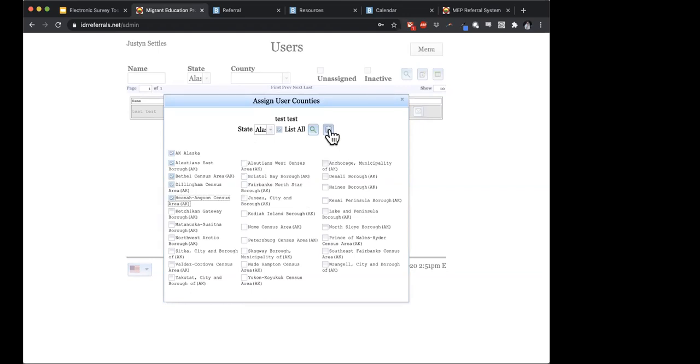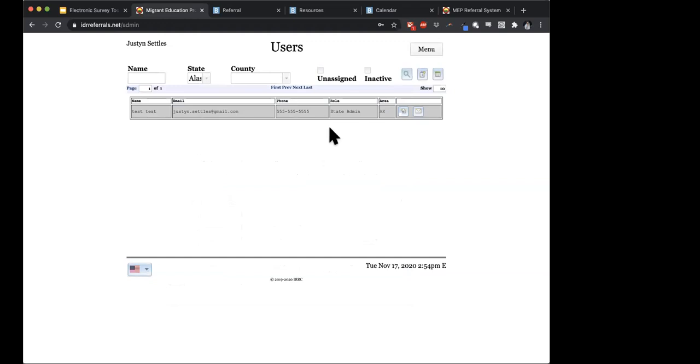Hitting the Save button confirms the assignments, and after that, the user will be removed from the unassigned list if they didn't have any areas previously assigned to them, and they will automatically begin receiving all referrals for that area. So you just hit Save, and now the user is good to go, and they will immediately begin receiving referrals as they come in.